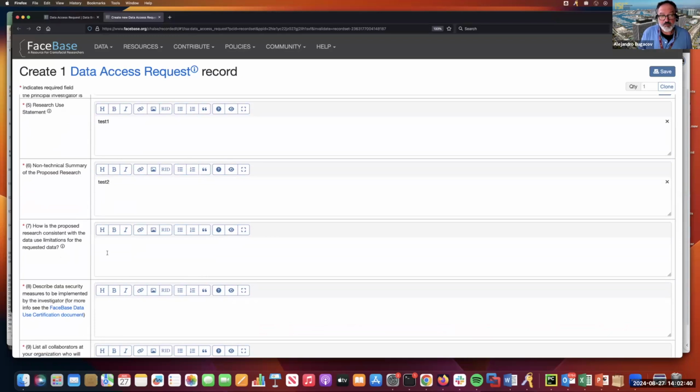So later you will see that every data set that you request has a set of data use limitations that stipulate how the data can be used based on the characteristics of the data. So you will have to enter some information here to say how your research is consistent with that. So you will fill that in with something.